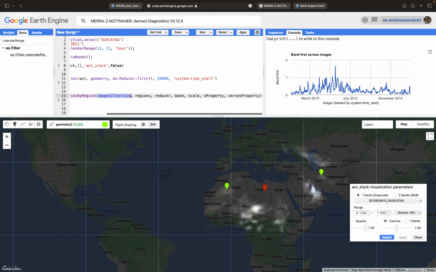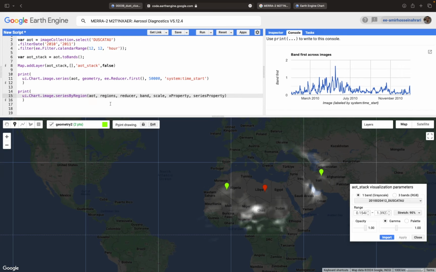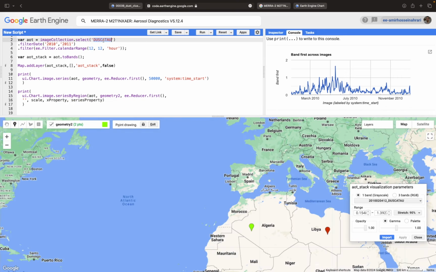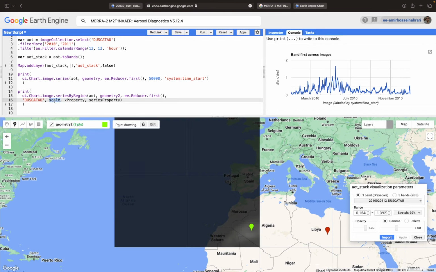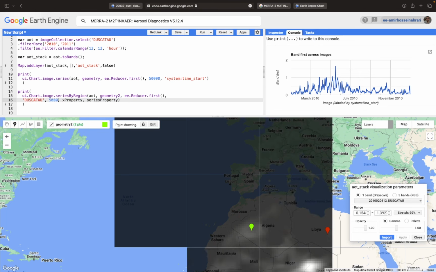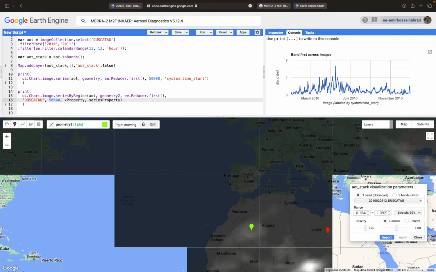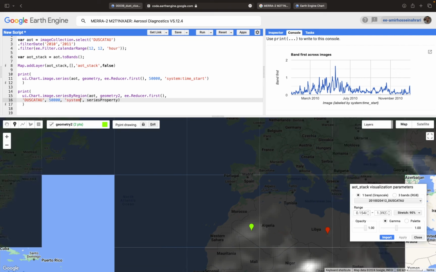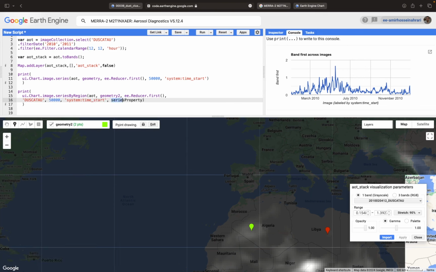The input collection will be AOT again, and the region this time, instead of geometry, we will have geometry2, that is not a geometry anymore. It is a feature collection. And for each point, we want to see the reducer first, the first value that's touched by the point. So the band name, as we mentioned earlier, is this, copy and paste the band name. And instead of scale, you need to import the spatial resolution value that is 50,000. And instead of x properties, system:time_start like this. And instead of series properties, the series property refers to the column that separates point 1 and point 2.